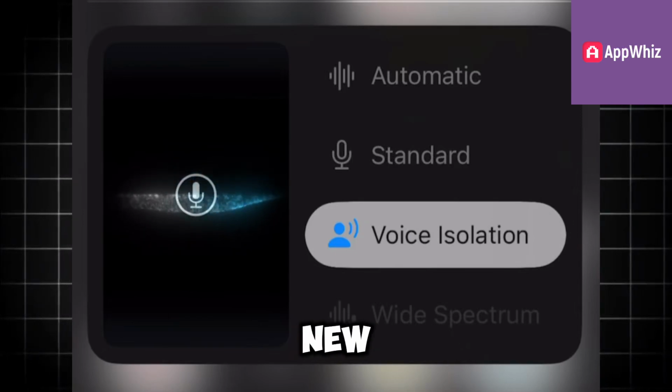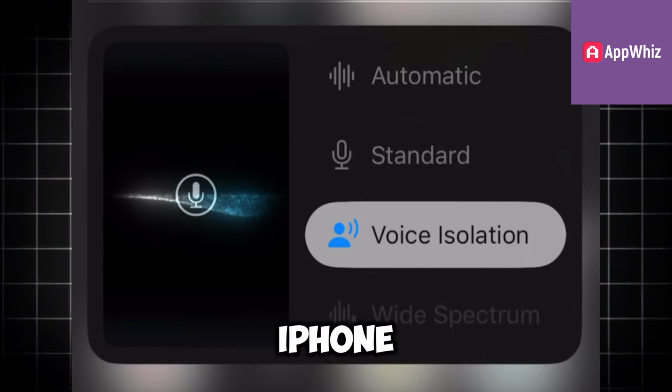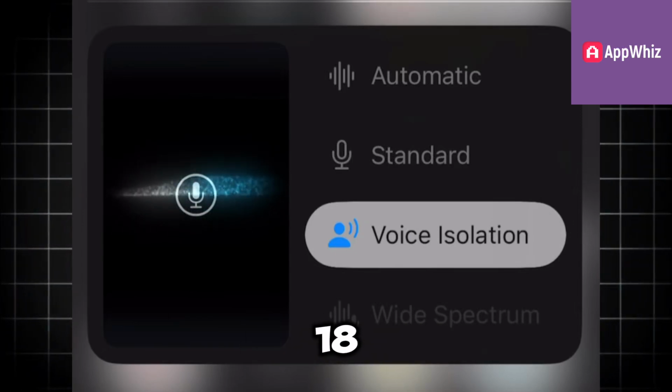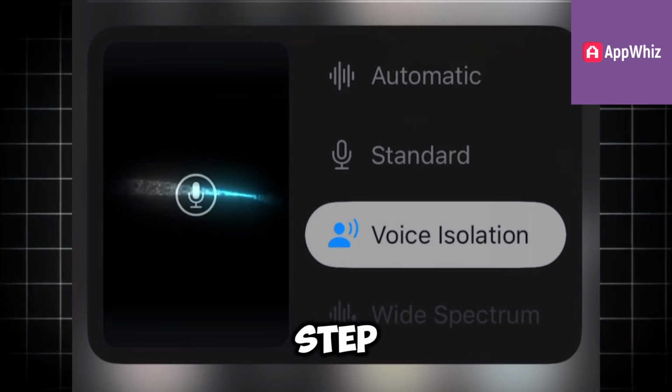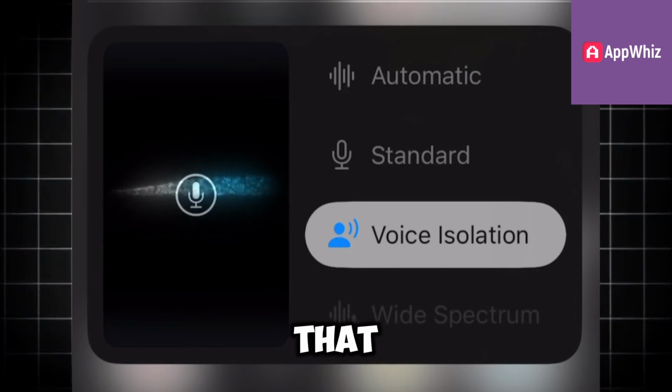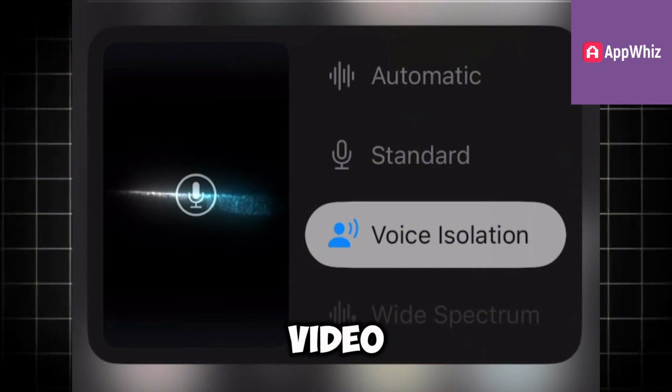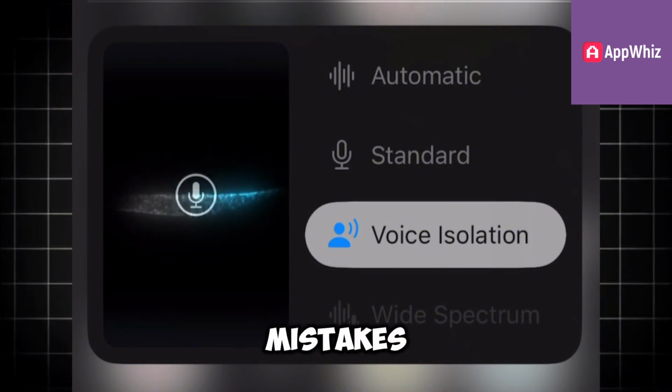Do you want to enable the new voice isolation feature on iPhone that's running iOS 18? Well, this video is going to show you a step-by-step on how you can do just that. Just make sure you watch this video until the end so you don't make any mistakes.